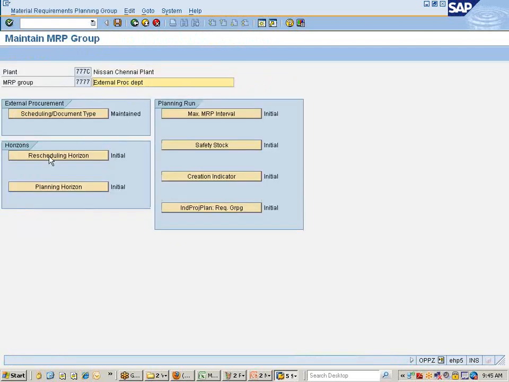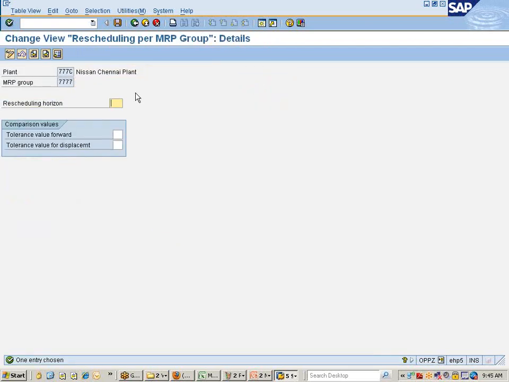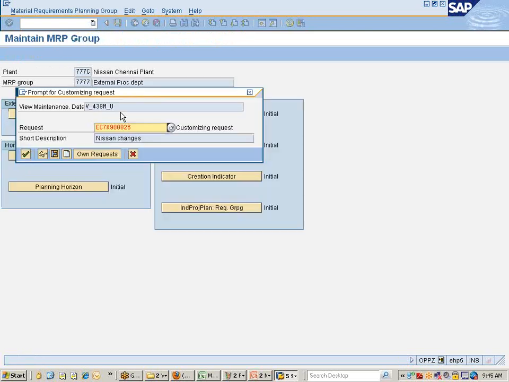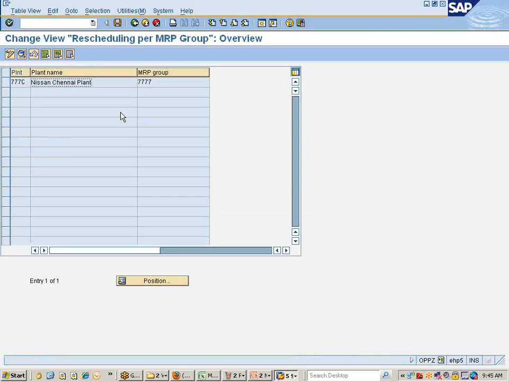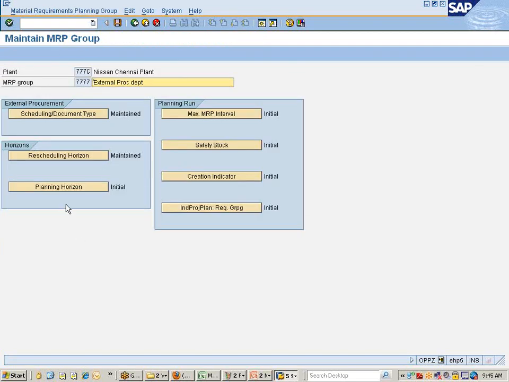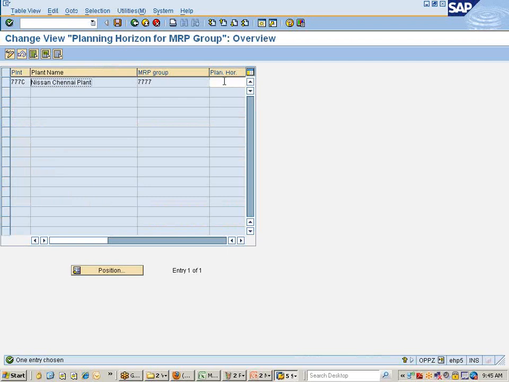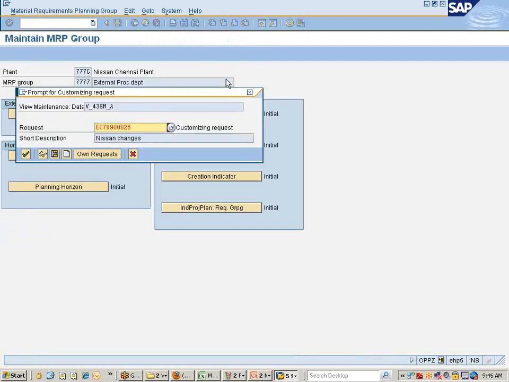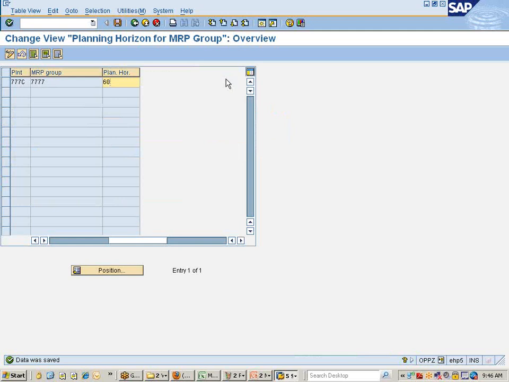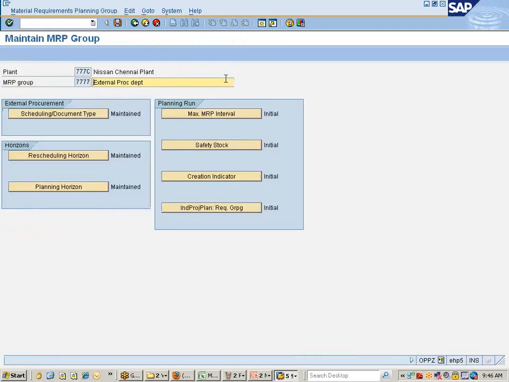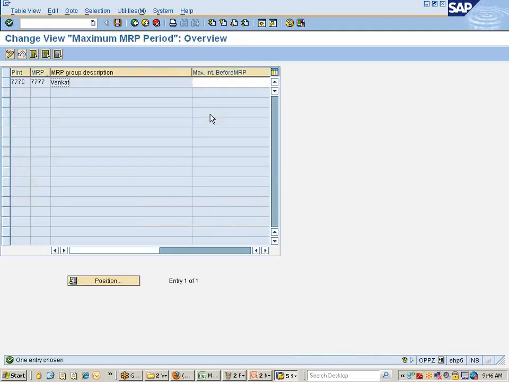Back. Now the scheduling horizon. I gave the scheduling horizon as 60 days earlier. The same thing I am giving over here. Save it. Back. I gave the planning horizon also as 60 days in the previous case. So I give the same thing, 60. And if you plan once in 2 months and there is any data inconsistency, I will be correcting those things.